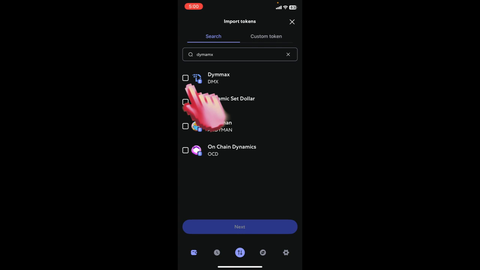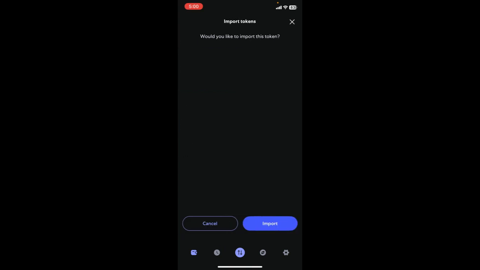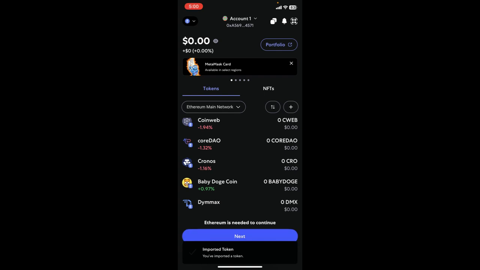In order to add Dymmax on your MetaMask application, just check this box and hit the next button. You can see the option for import, tap on it. As soon as you hit the import button, Dymmax will be added on the MetaMask application. And that's it guys, that's how you're going to add Dymmax on the MetaMask application.